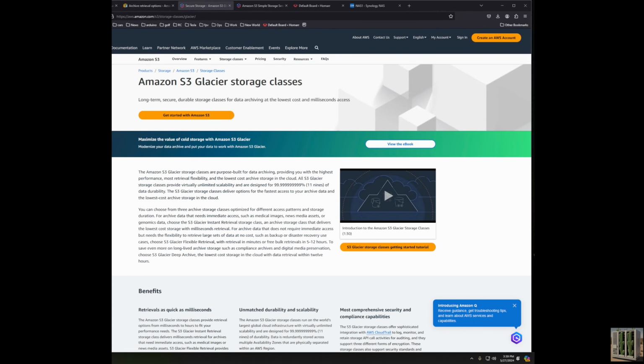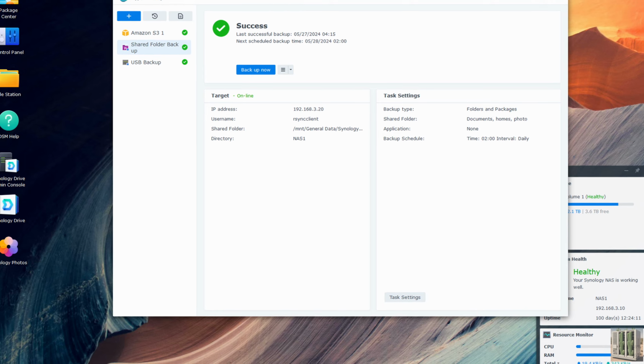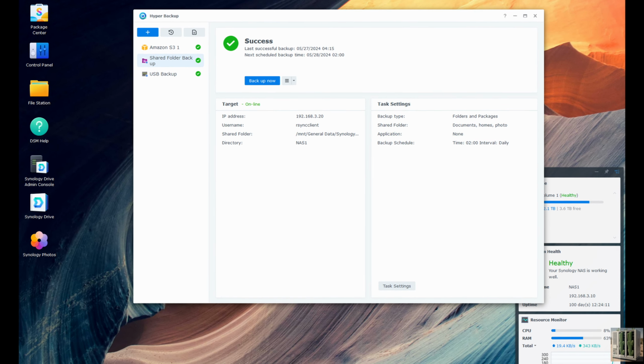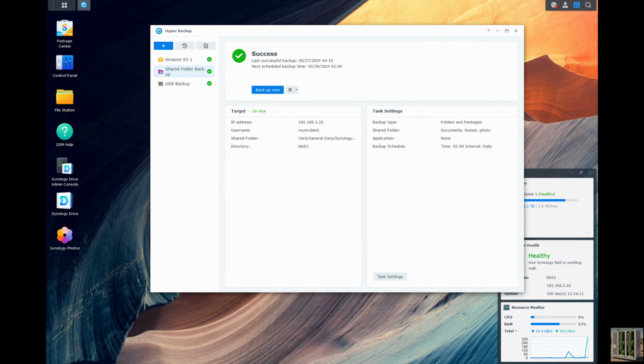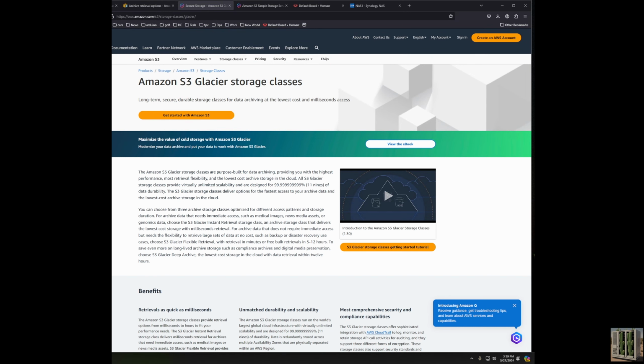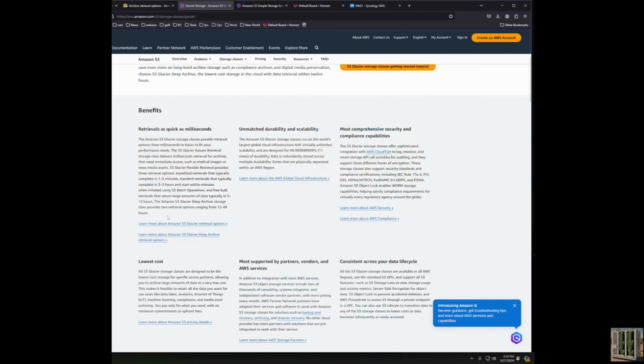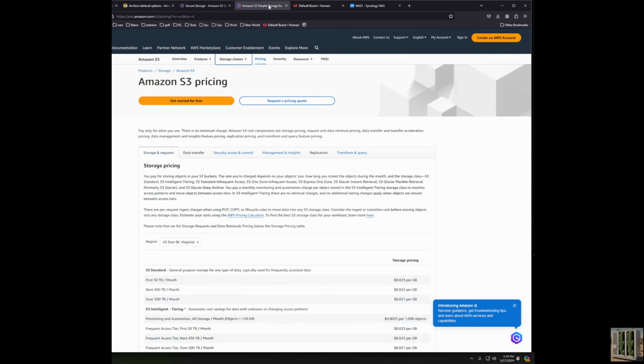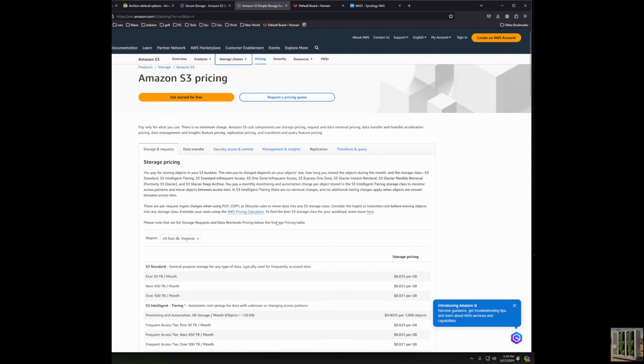So in previous videos, we looked at how to back up your data to S3, which is pretty simple using Synology's Hyper Backup application. However, we also looked at the cost implications of this and the fact that Hyper Backup doesn't use the cheapest S3 storage class. And just for reference, let me pull up on the screen in front of us the S3 pricing page.